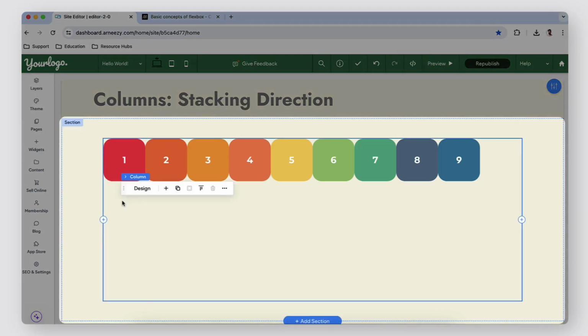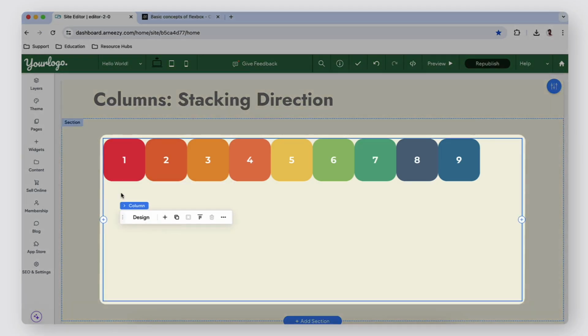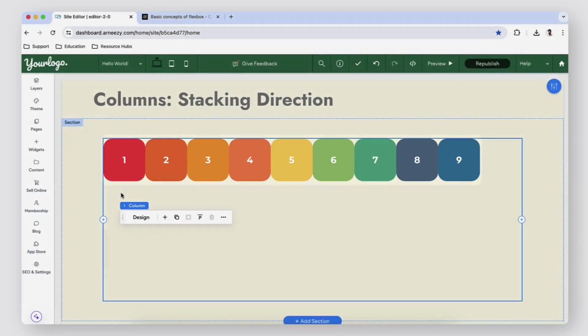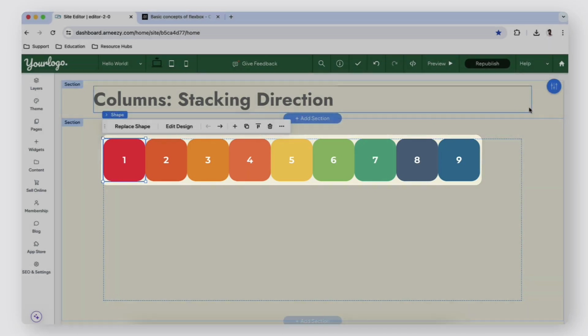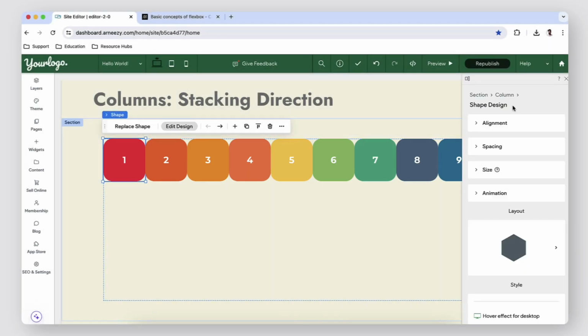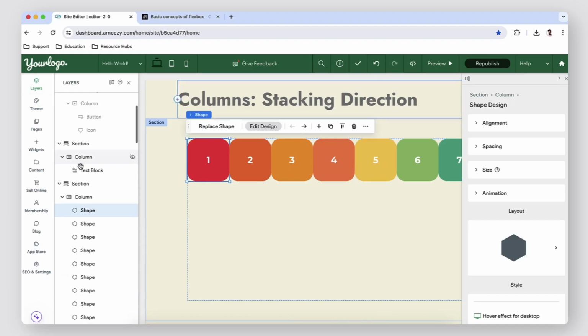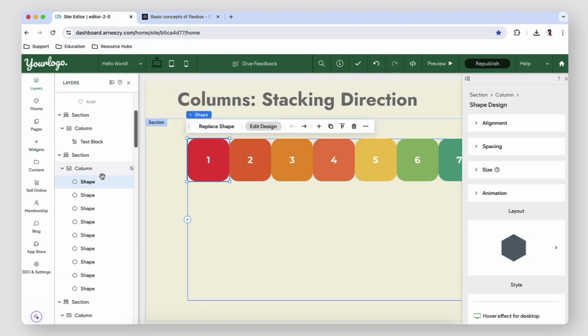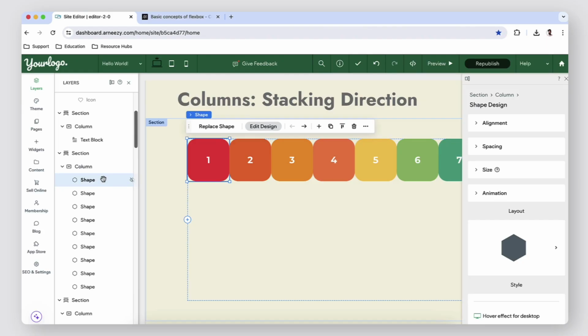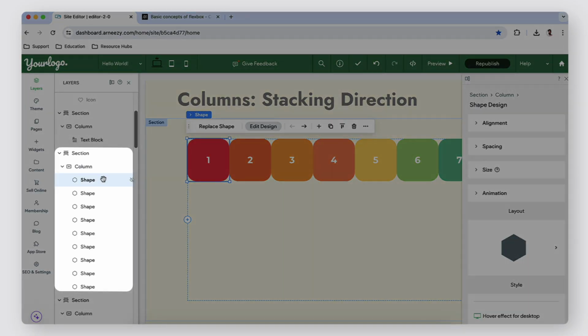Here, you'll see one parent section containing one column. Inside that column, we have 9 individual elements. And these elements are simple shapes. Opening the Layers panel, you can see how all these items have been hierarchically structured. Remember, the indentation signals a relationship between content elements.